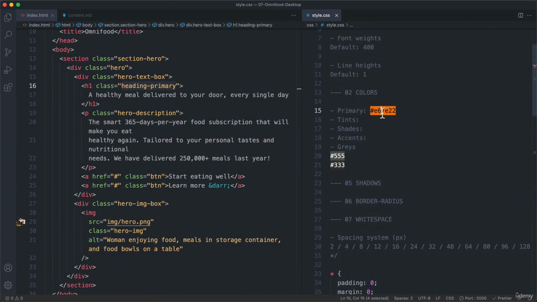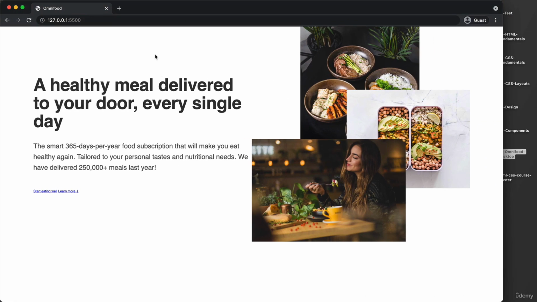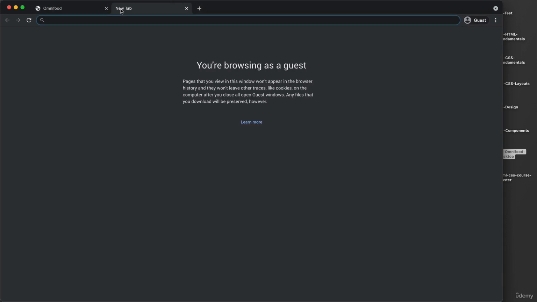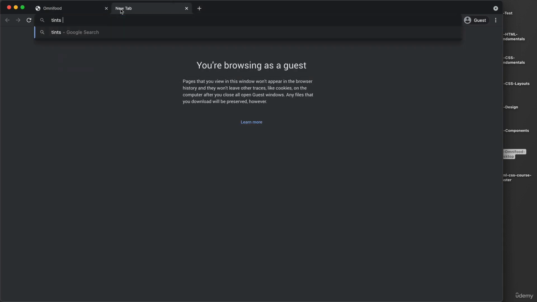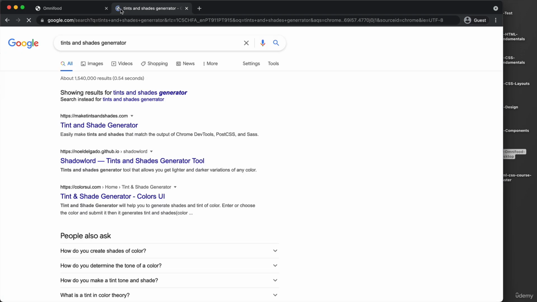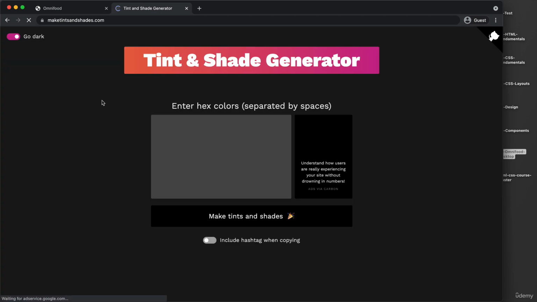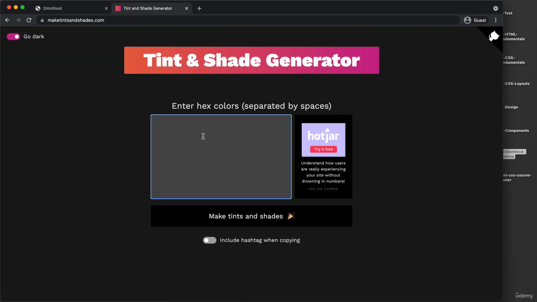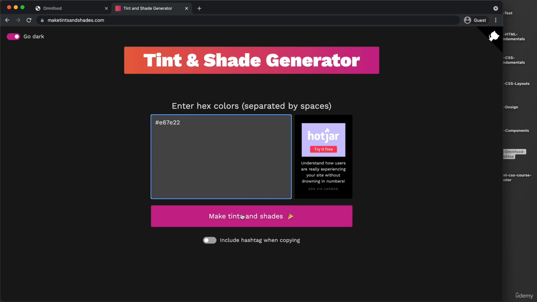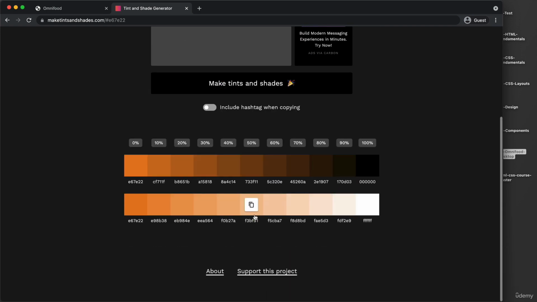So I'll copy this hex code, and then remember this tool that I mentioned to you, which is the tints and shades generator. As always, this link will be on my resources page, but the one that I like to use is this one, maketintsandshades.com. So we just come here, paste the code here, and then simply make tints and shades.